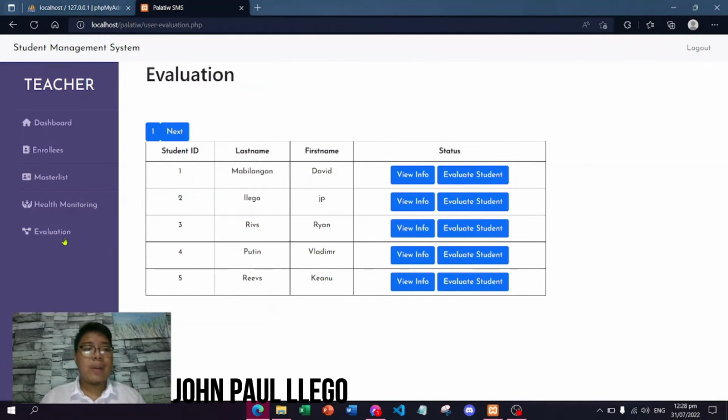As well, here in the evaluation, they have the ability to evaluate their students, view information, and print the evaluation form of each of their students.